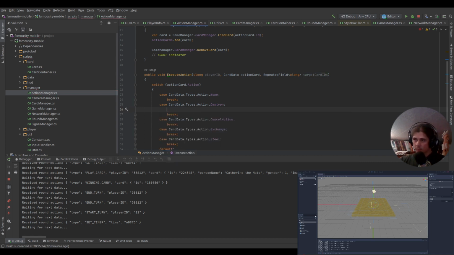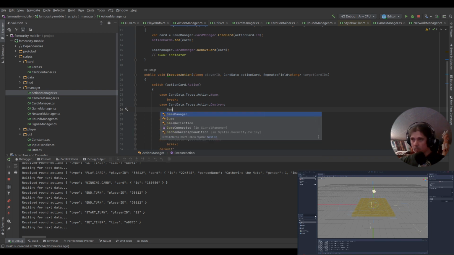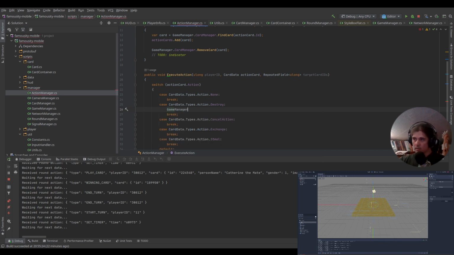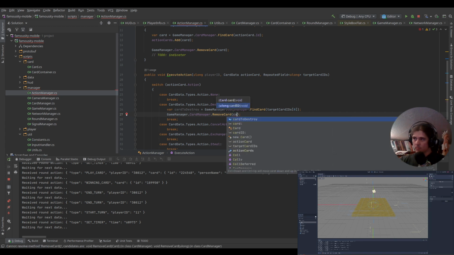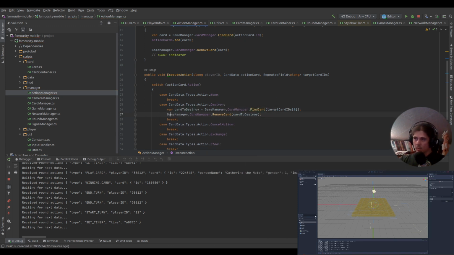So this first card, which is going to be destroyed, and we are going to find it in our card manager. Find card. Card to destroy, and we are just going to remove it from our scene or from our table. So just to do remove card destroy, and we also need to do some animation later.